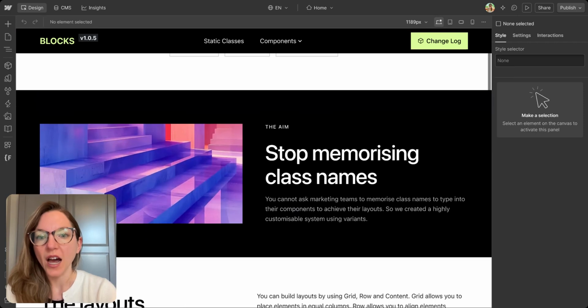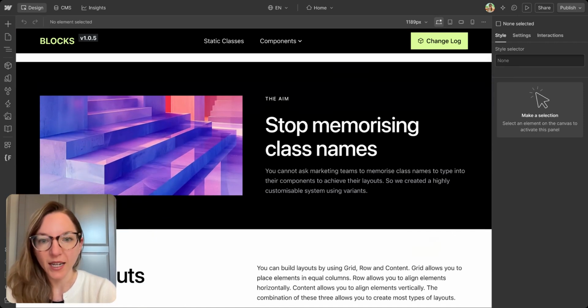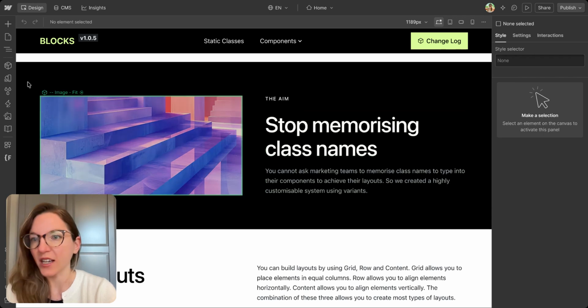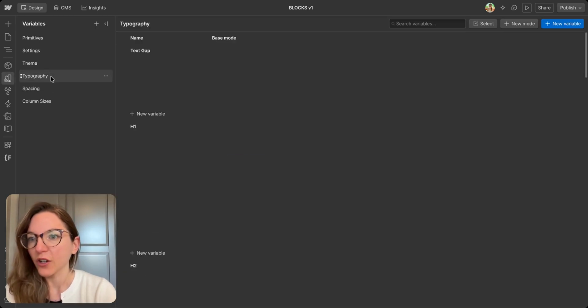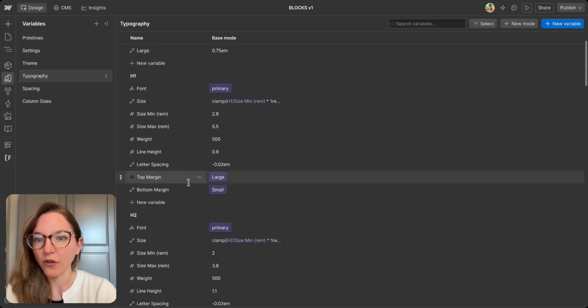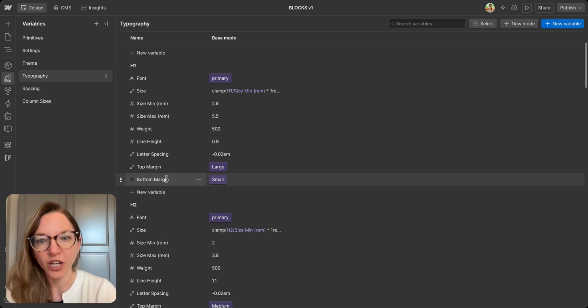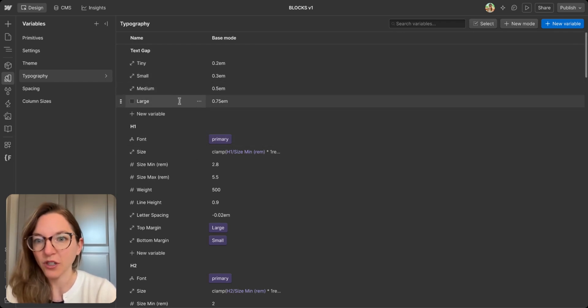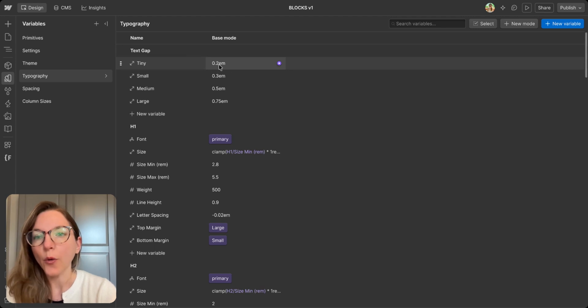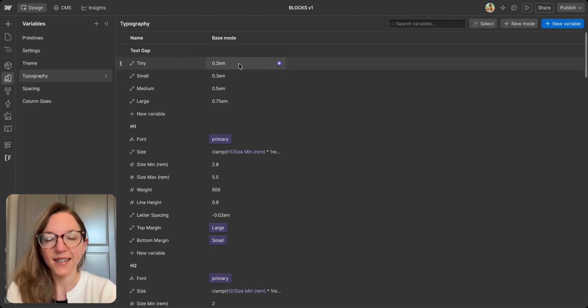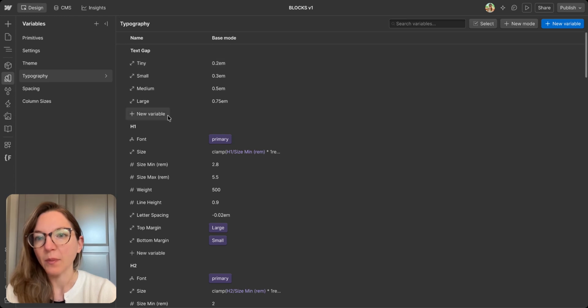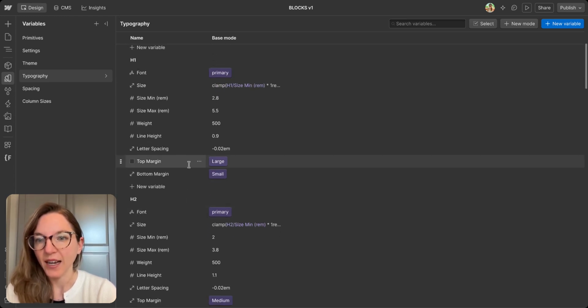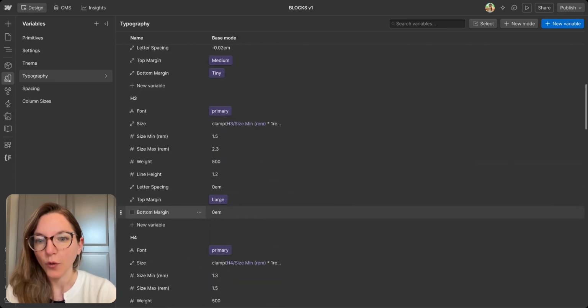So first of all, we applied some rules to the spacing between the text, and how this is now managed is still through variables. If you go to typography, now each one of them has a top margin and a bottom margin, and currently set as tiny, small, medium, large, which you can set here. So all of these are set to EMs, so they scale as the text scales, as everything has fluid typography. But you can pick between these, you can change these, and it applies to all of it.